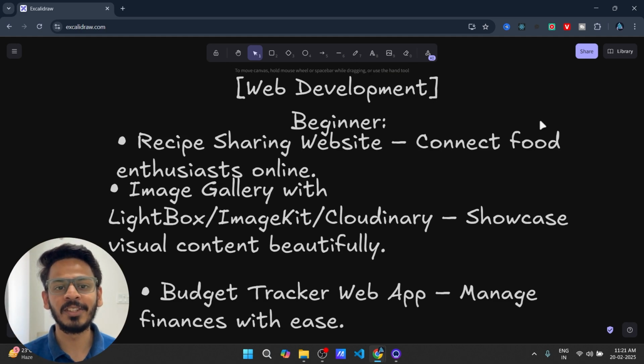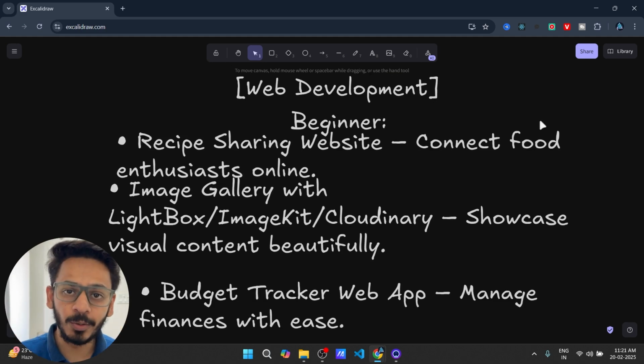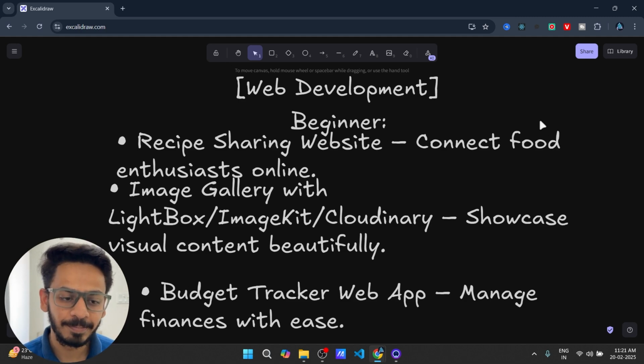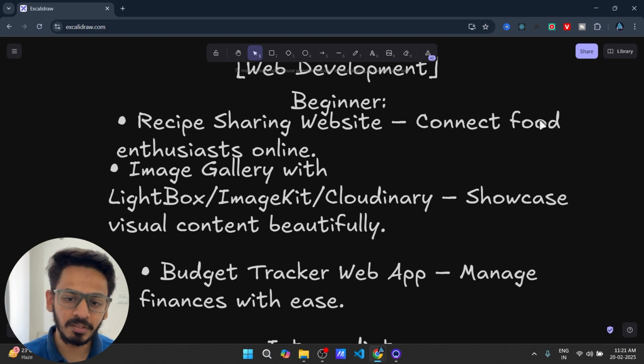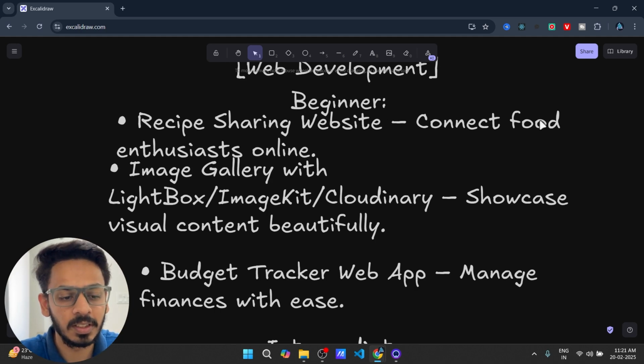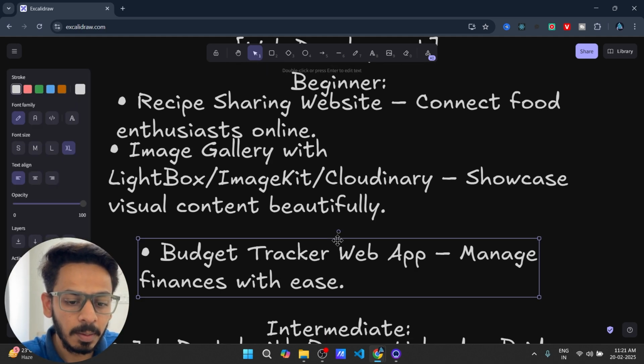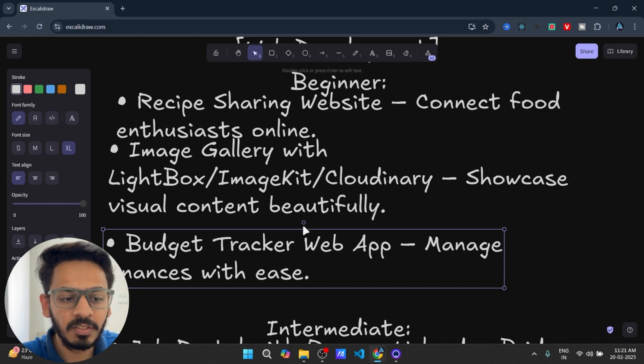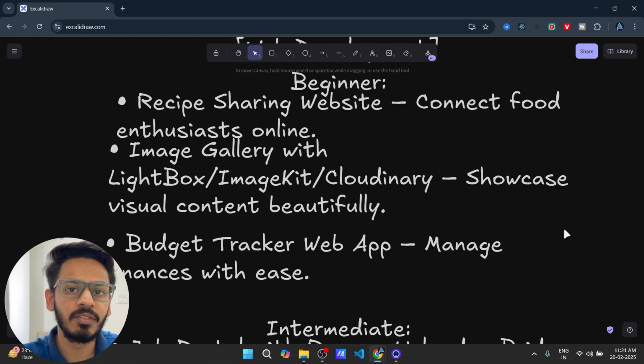Last one that we have is web development. Don't worry, web developers, I have got you covered. Here, the first one would be a recipe sharing website to connect food enthusiasts online, wherein you can have a blogging platform, but personalized to recipes, where users can create recipes and share them with others. Next, people can also make projects wherein you can have an image gallery with Lightbox, ImageKit, or Cloudinary.